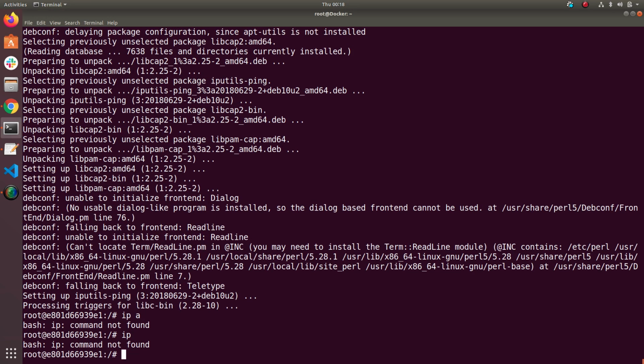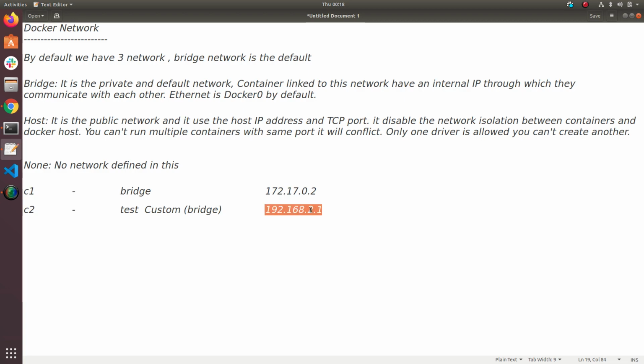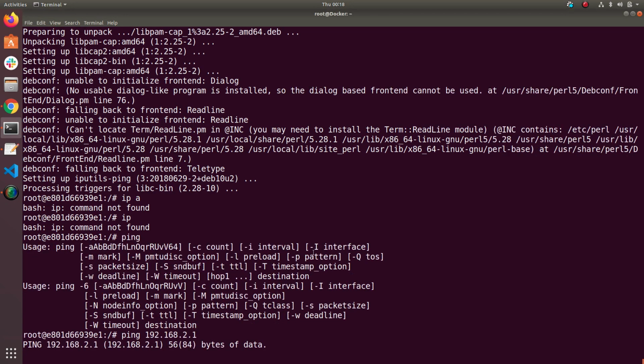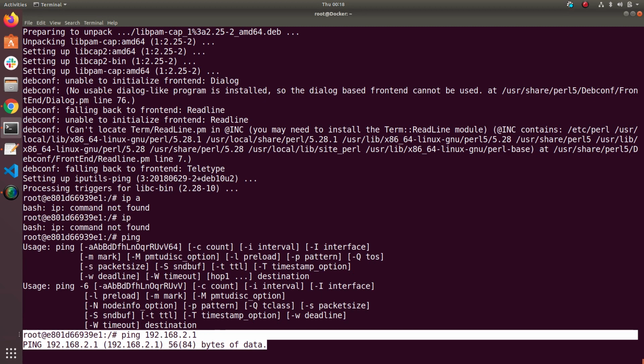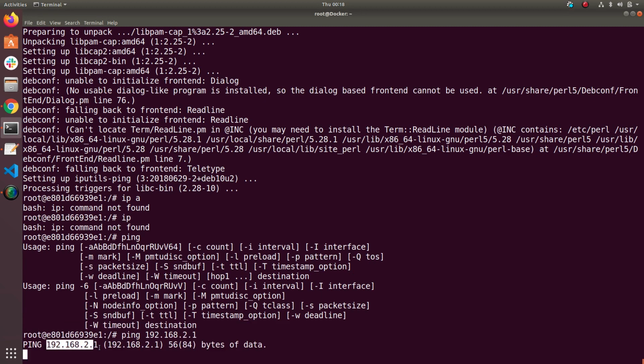Okay, I need to install this command with a different package. Okay, but the ping command is there. Now ping to which one? This is C2. Copy. No, I can't ping because this is a different range, and this is of my different range.